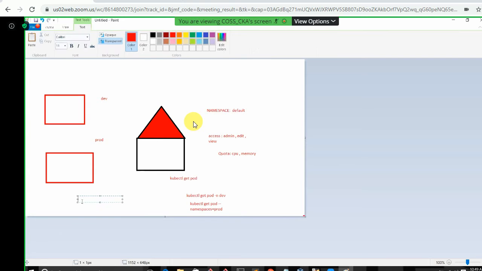Then I just need to run a command called kubectl config. You can use set-context. For example, context, and then you can specify which namespace you want to move to. For example, I just want to switch to their project.